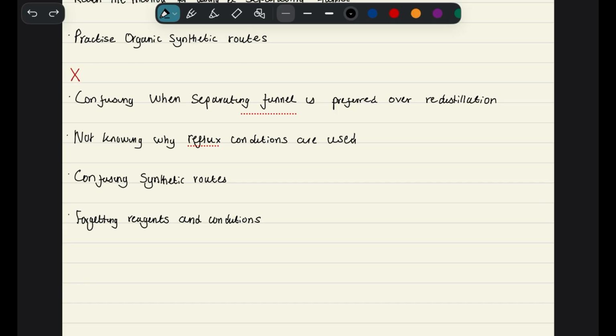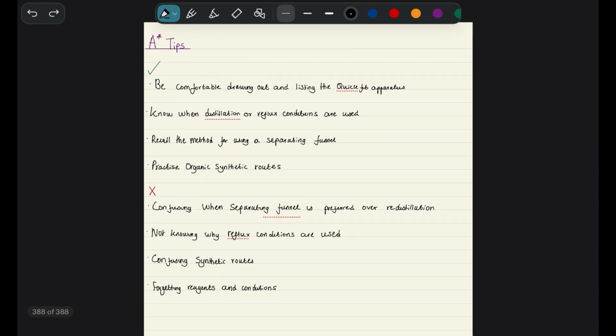Also, confusing synthetic routes, I'm not gonna lie, happens all the time. So just make sure you get really, really confident, and it almost becomes like a reflex. Like you see molecules, you're like, oh yeah, okay, I know where to go. So make sure you keep practicing your 1-step, 2-step mechanisms as well. And then reagents and conditions have always been easy marks to get. So just make sure that you know the reagents and conditions for the different reactions, because like I said, this is gonna be easy 1-2 marks here and there, depending on the question.